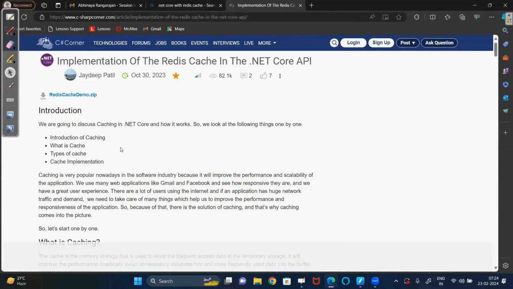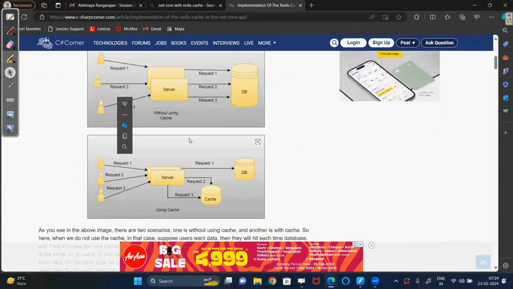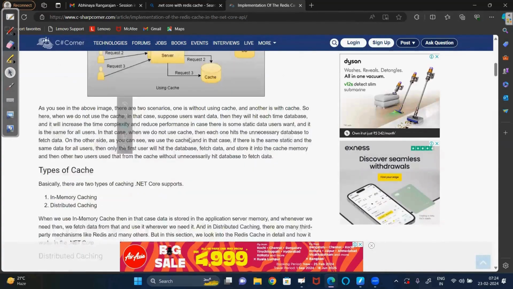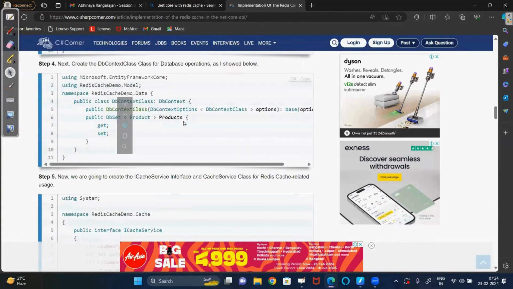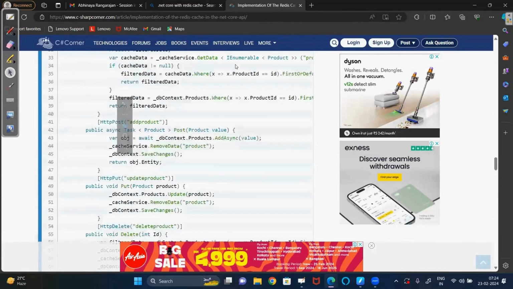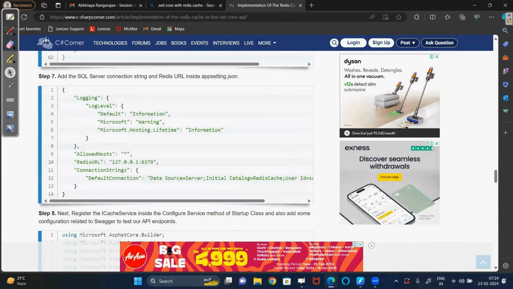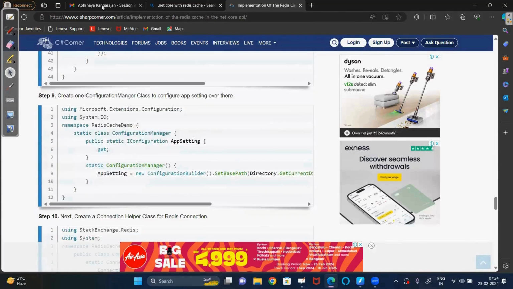See, implementation in .NET Core, introduction of cache, what is cache, types of cache, cache implementation. Yeah, okay, I will check that. It will be clearer once you develop something through your code. Other than .NET, I will surely help you with Node Express. I will stick to .NET for now because Node.js is new to me.